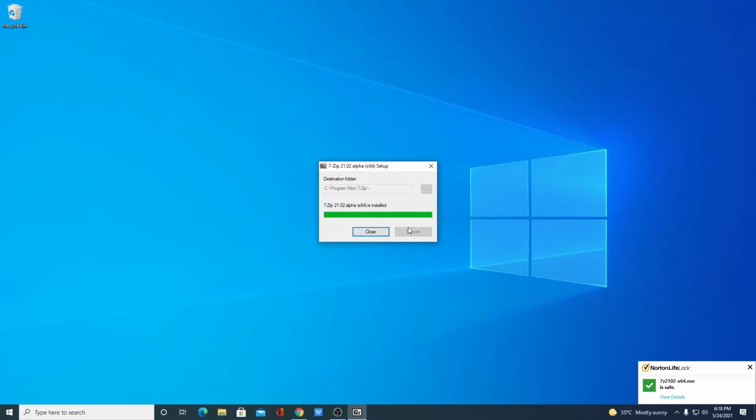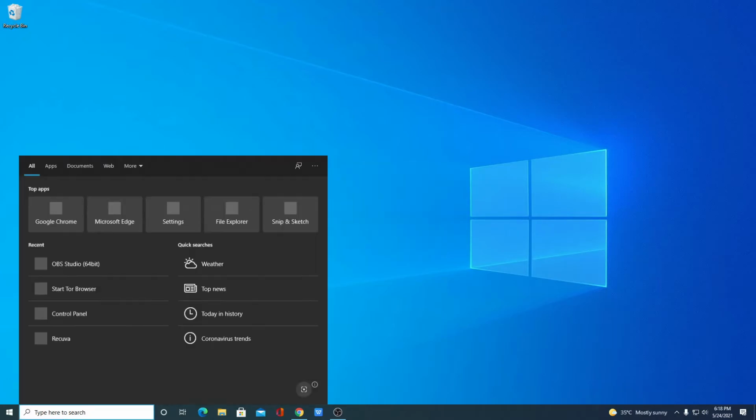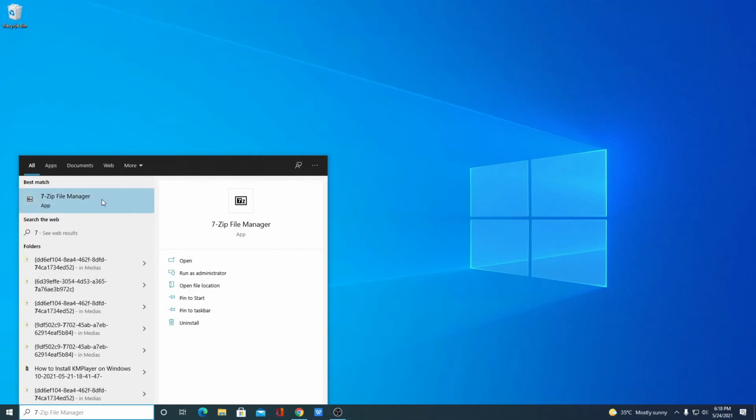Here you can see it is installing. Our installation process has been completed. Now simply click on close. Now to open 7zip, simply search for 7zip. Here we have the 7zip file manager. Just right click on it, then click on open file location.